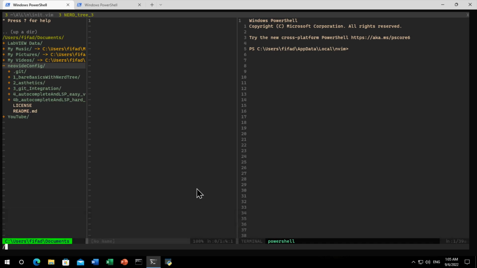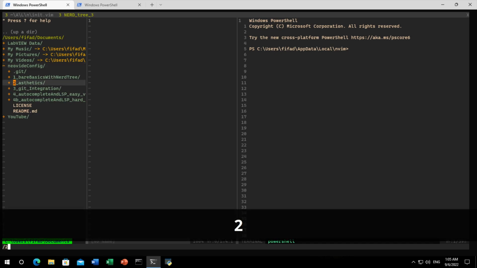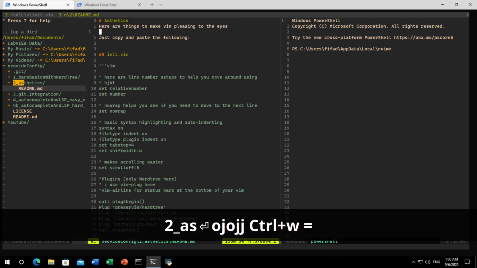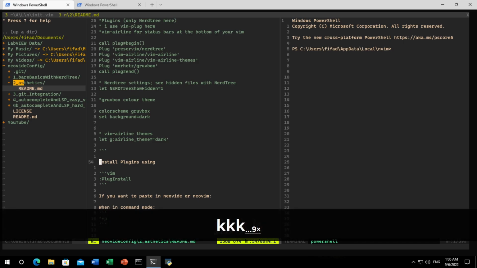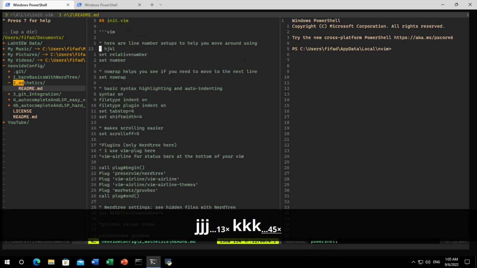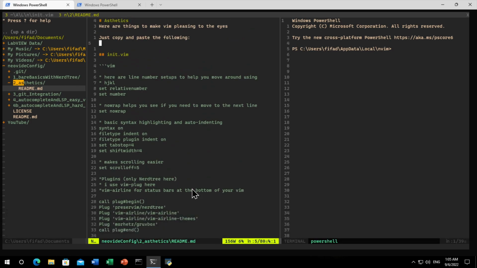Okay, so I go up and down. I can use my shortcuts, finding it. Aesthetics, open up, readme.md is here. Let me equalize it, and here is indeed my config file. Okay, so now let's take it even up another notch.